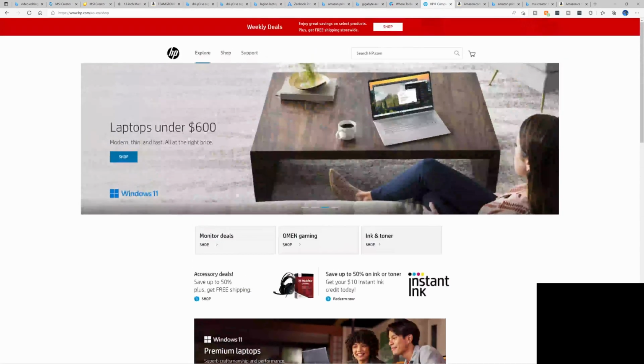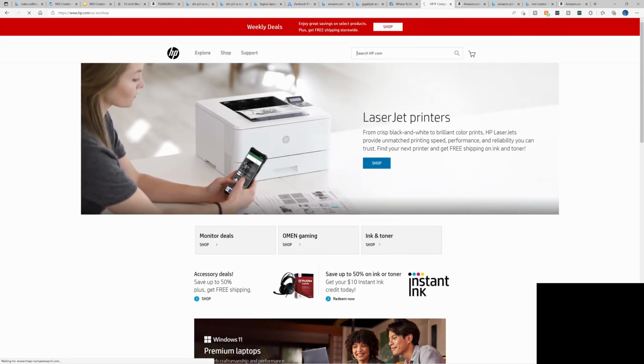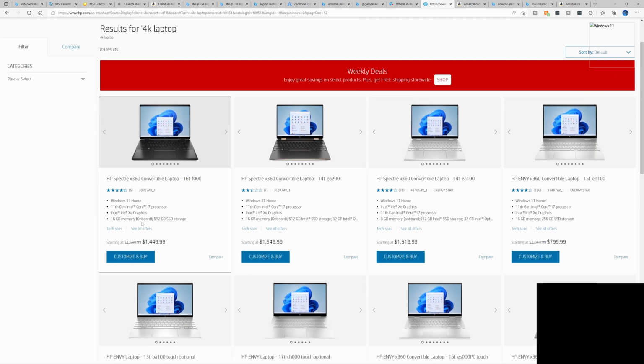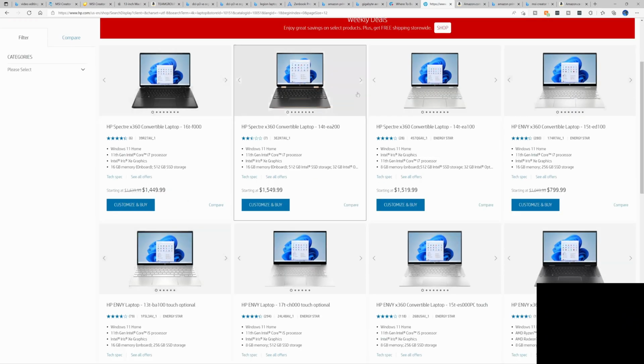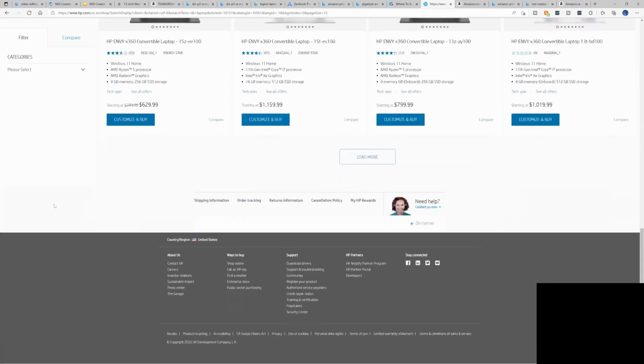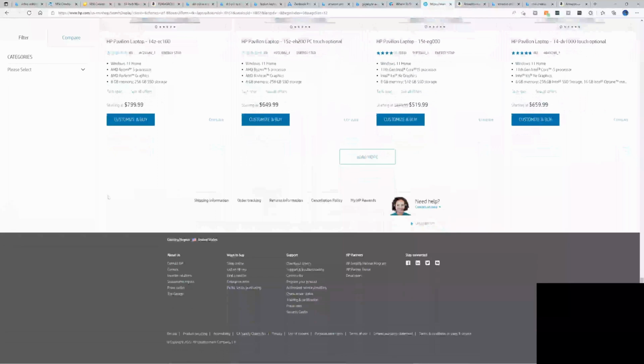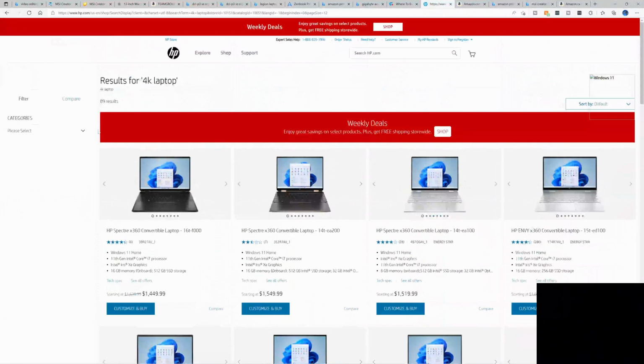So here at HP, we want a 4K laptop. Let's see if they're able to get it right. I know these portables aren't going to be good. They've got a U processor, ultra mobile processor. And unfortunately, that means that it's just not that powerful and will be painful to work with. Let's sort by price, high to low. See what we can get out of it. No.